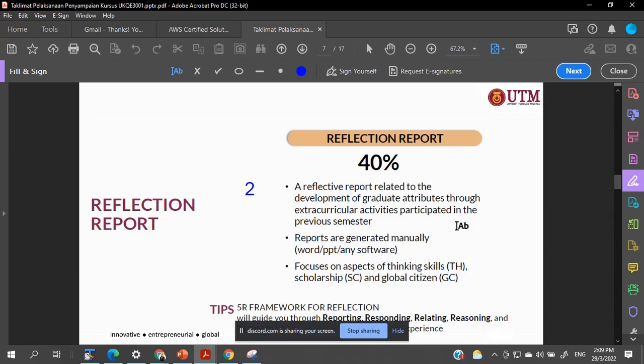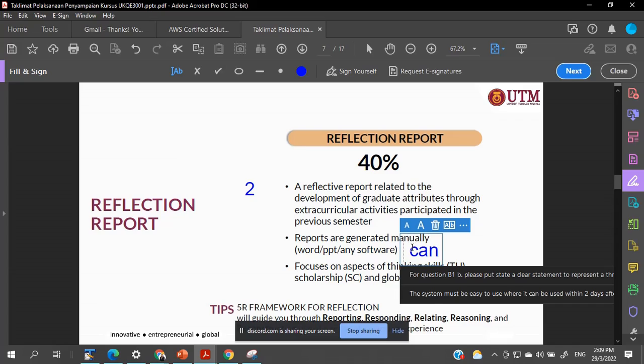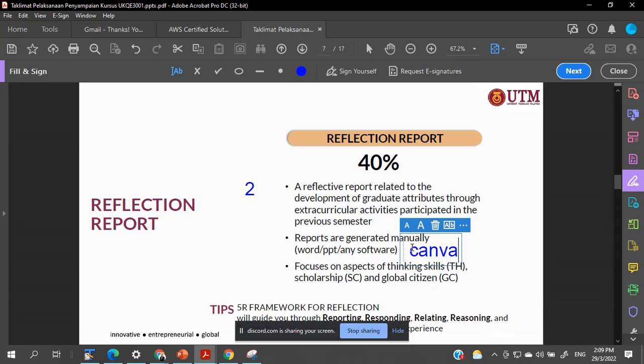You have to do your report manually, using Word, PowerPoint, or maybe other tools that you see as very creative in creating a report. For example, the tool Canva is very good for reports. You can add images, you can add illustrations, so it's very good also.